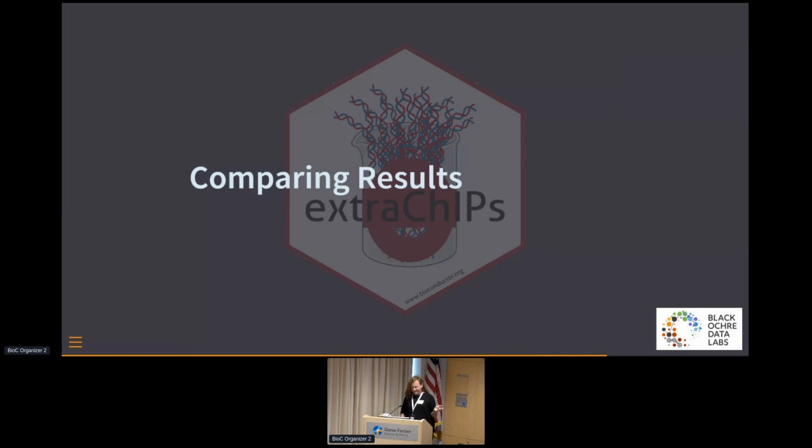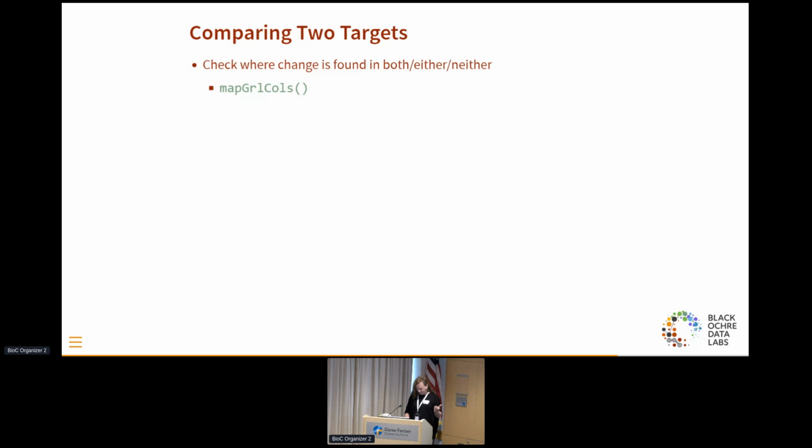And now we're getting to some of the other fun bits that I really like to do, which is comparing the results. So when you're comparing two targets, you might want to see where one's bound and the other one's not, where they're both bound, they're both moving together, one's moving, the other one's not, all of those different things. So I've written mapGRLcols for that process. Plot split donut, obviously you can do whatever you want. There's a million ways you can combine the data.